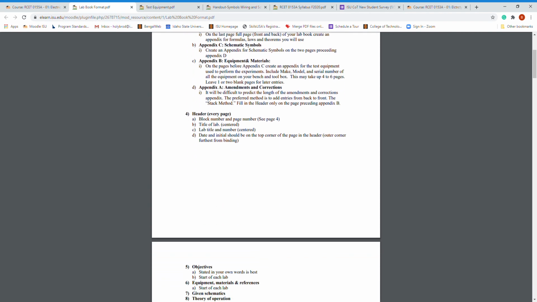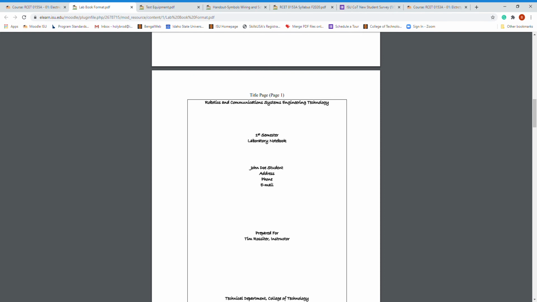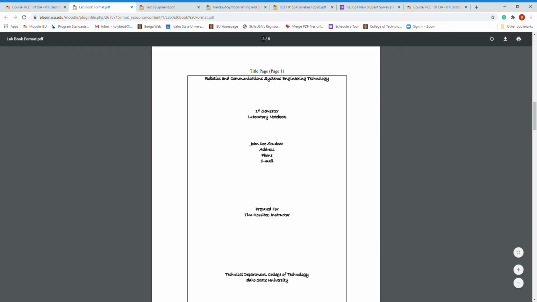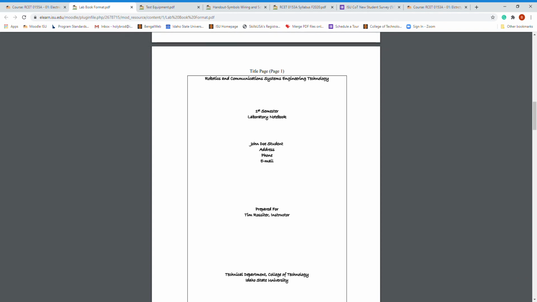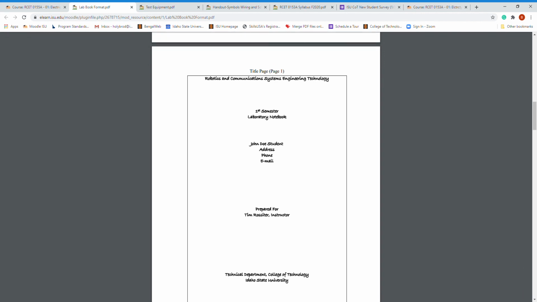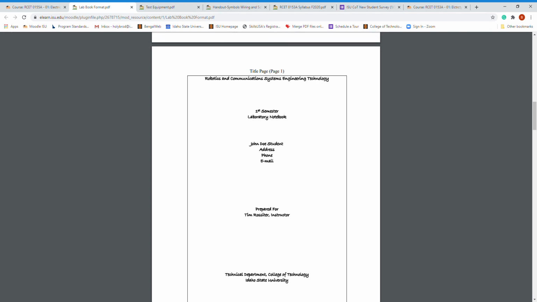Okay, so as an example, here is how things are supposed to look. Title page: Robotics, Communication Systems, Engineering Technology across the top. First semester laboratory notebook. What is this being used for? Your name, your address, your phone number, your email. You can put as much of that as you would like, minimum of a phone number or an email. And again, that's for contact purposes in case something happens to your book, so it can get back to you.